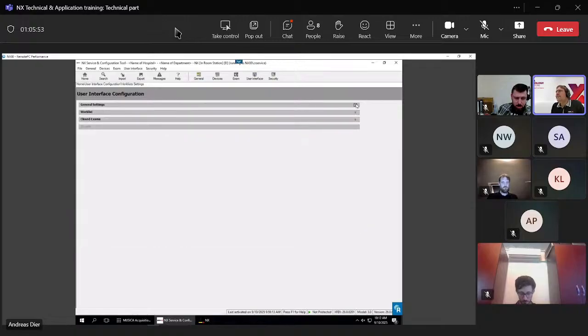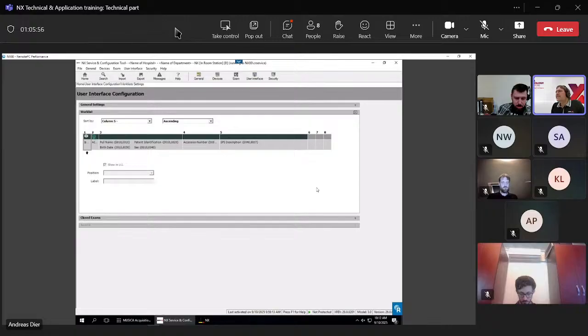Okay, so that's the general settings in the worklist. Then the worklist itself can also be configured. So we have first these two columns on the left side. The first column is showing whether a study is open or not. So it shows this typical glasses icon if a study is open, or if not, then this icon is not there.